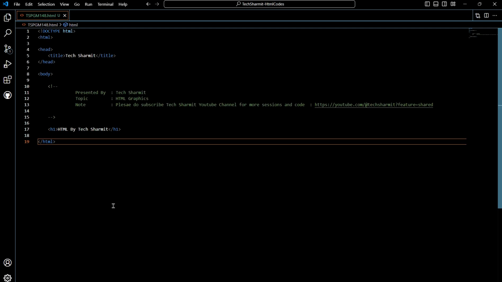By the end of this session, we will be able to understand what the text align method is, what the text align property is, how to use it, and what all possible values we can use to align the text horizontally.